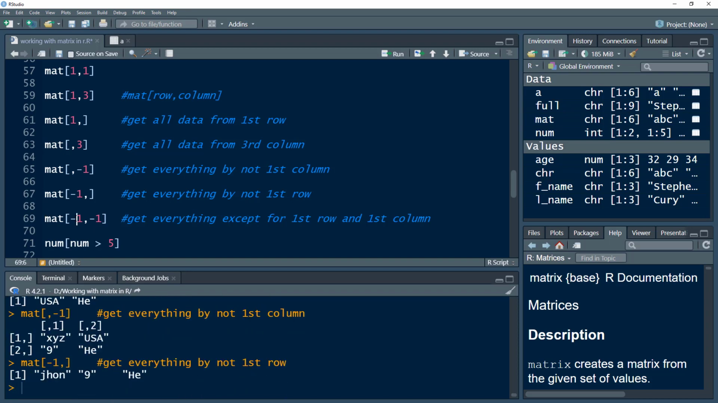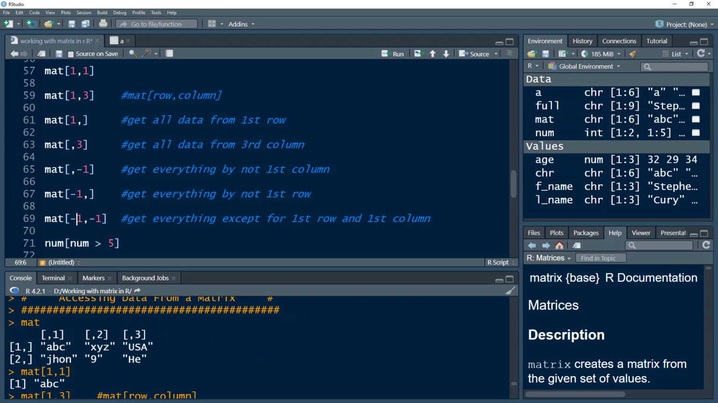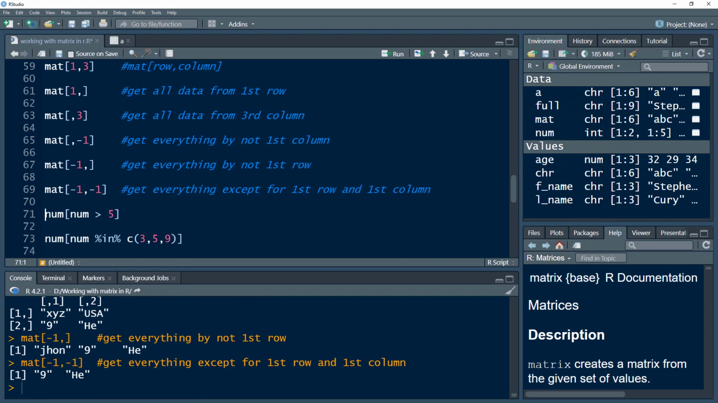What if we do not want the first row and the first column? Just think of it. What should you get? So we do not want this first row, so these are gone. And then we do not want this first column, so this John is also gone. So we just get 9 and he, right?